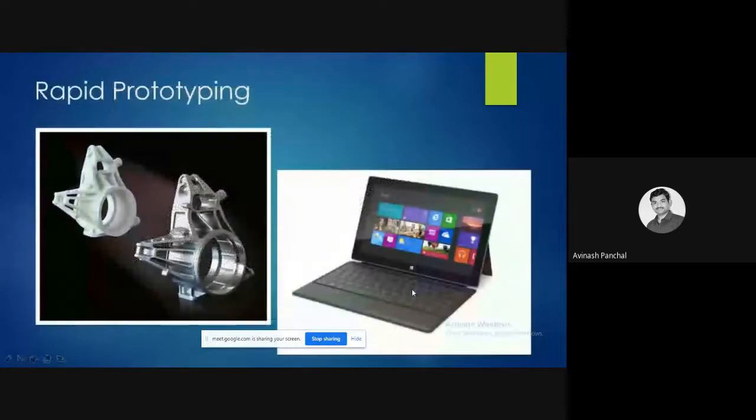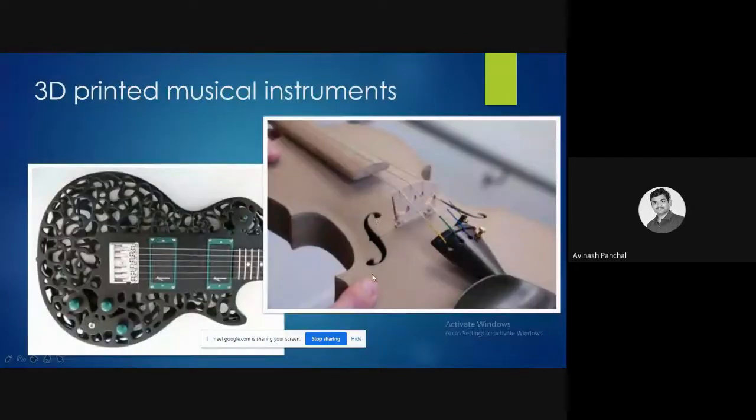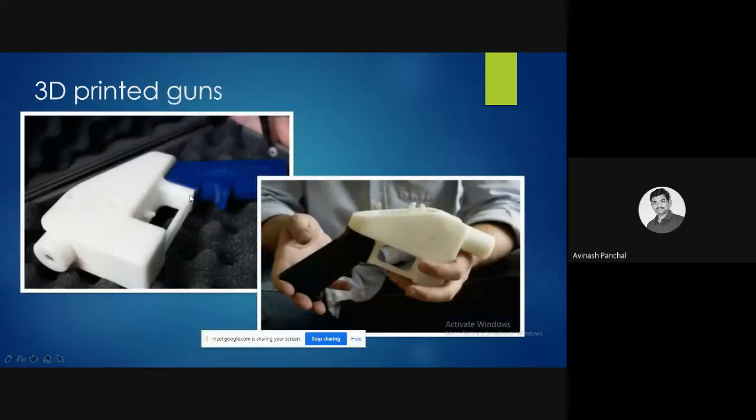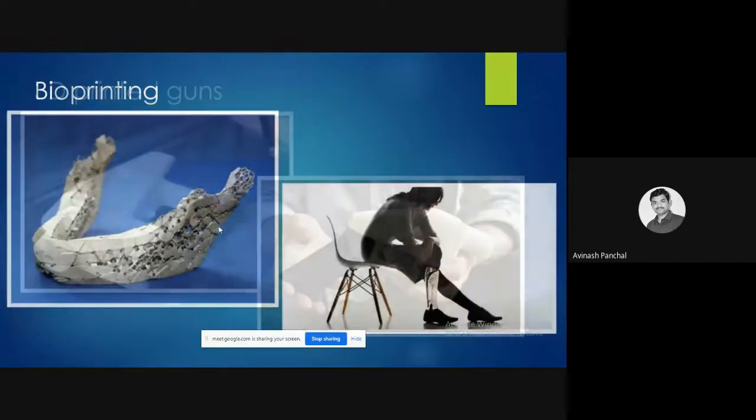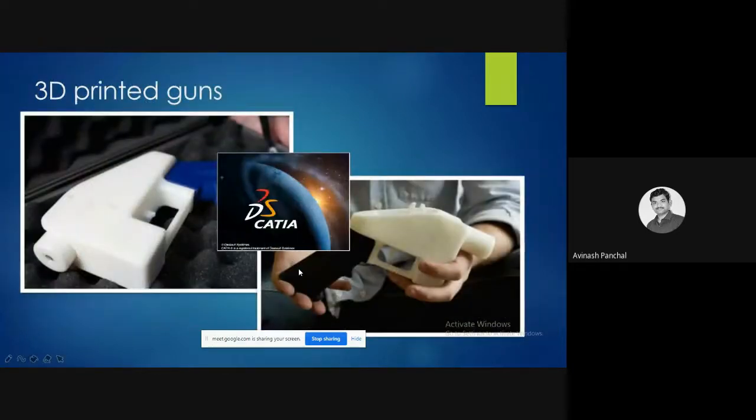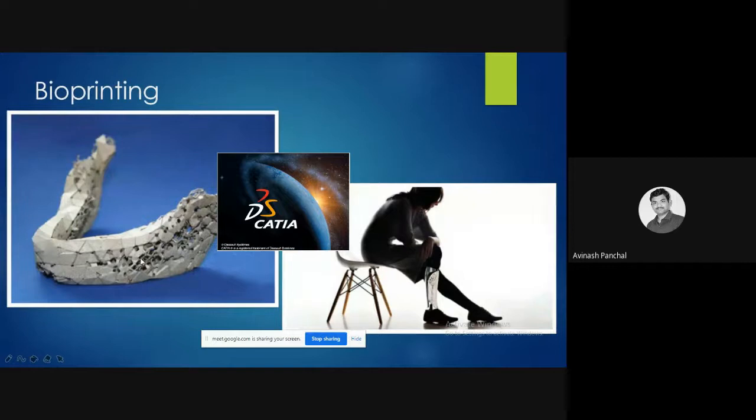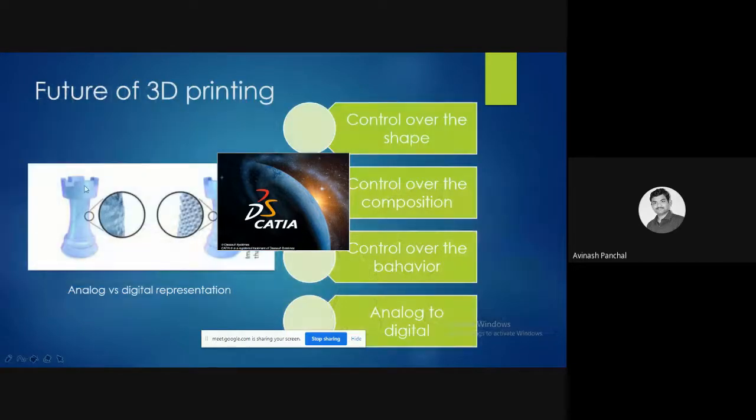So here we can see rapid prototyping can be done with the help of all these things, and musical instruments are also made with the help of 3D printing or rapid prototyping. This is a 3D printed gun. Okay, it can be used for some special purposes, and nowadays many advantages are there for 3D printing in medical use, because bioprinting is there.